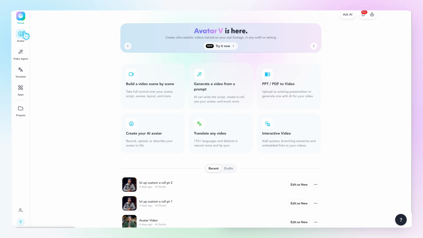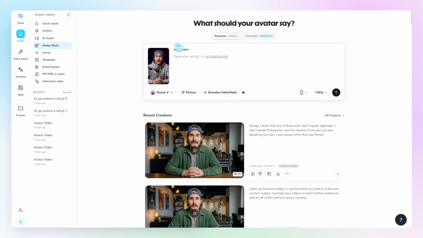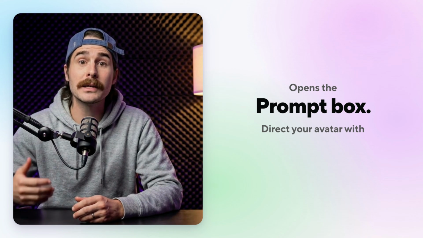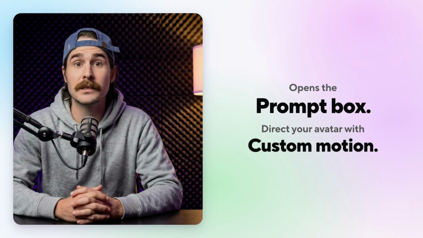So here's where you find it. Start on the home page and choose avatars. Select avatar shots and select the presenter tab. Once you have chosen your avatar, click on the motion button here at the bottom. This will open up the prompt box for you to direct your avatar's performance with custom motion.